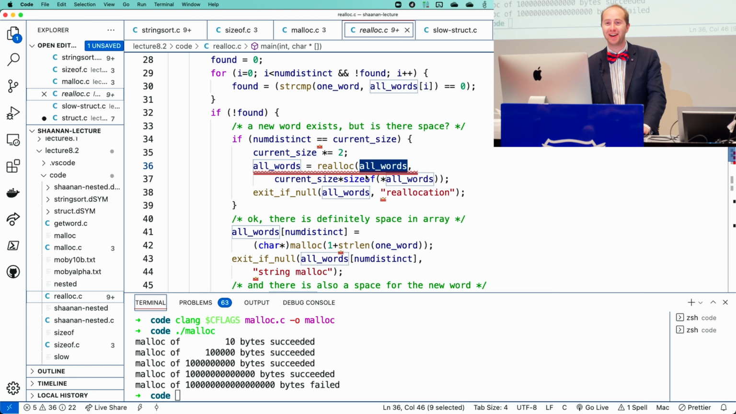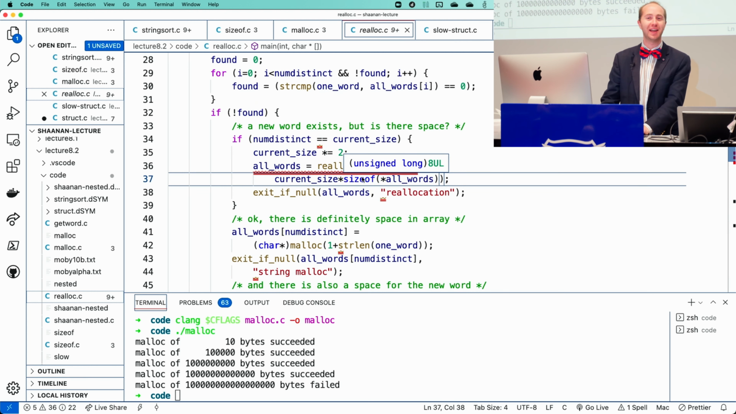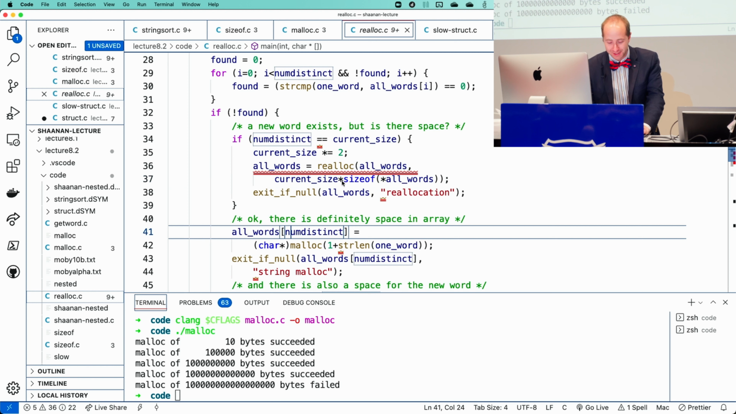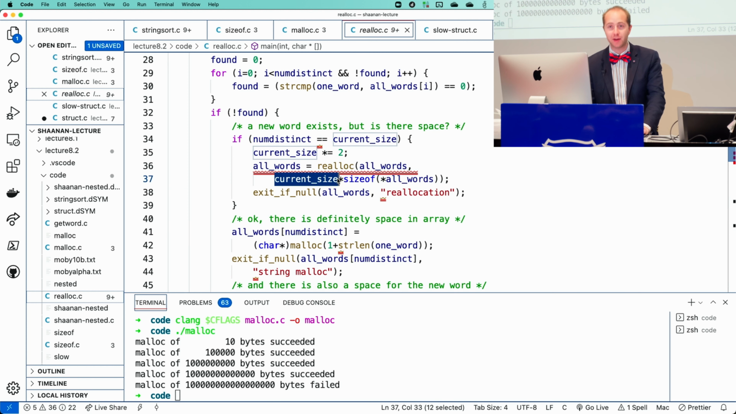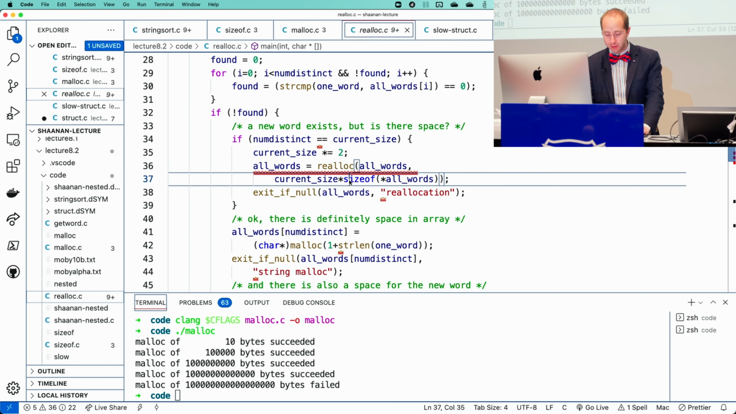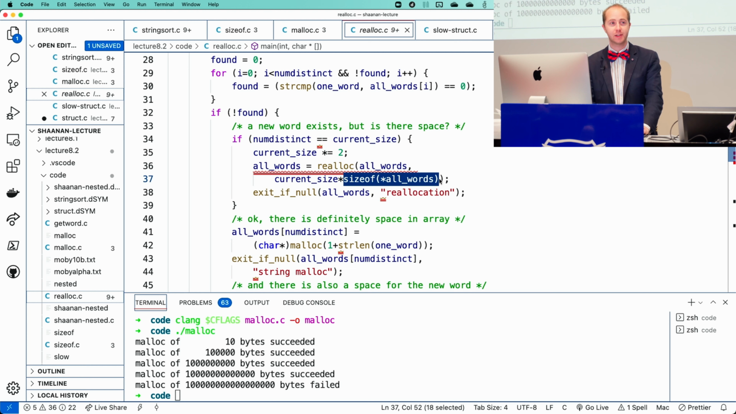Is that an actual error in this case? Oh, we'll have to look at the code later and see if the compiler is just complaining for no reason. Anyway, so we allocate now the new amount of size. The new amount of size, we've just doubled the previous size and multiply that by the size of star all words. Now what I'm doing here, I'm dereferencing all words to get the size of the underlying type.